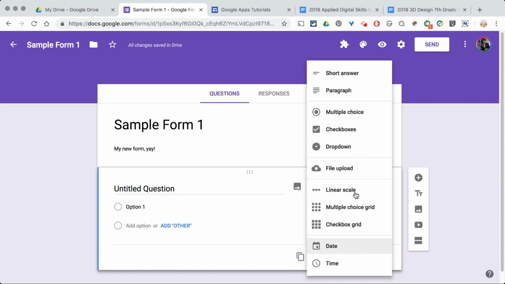There are more underneath, but these are more advanced ones that we're not going to be working with in this activity. So we're going to focus from short answer to drop-down and all of the ones in between.